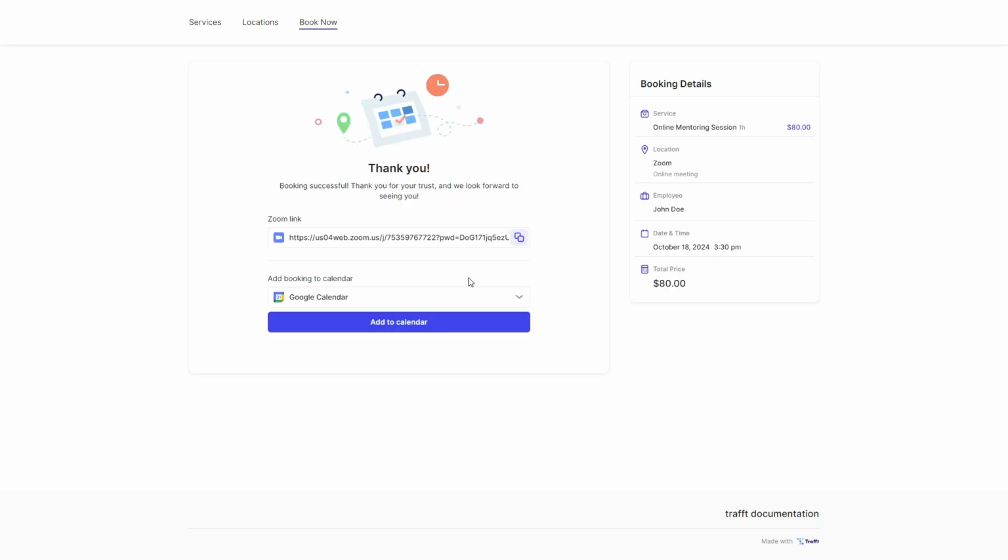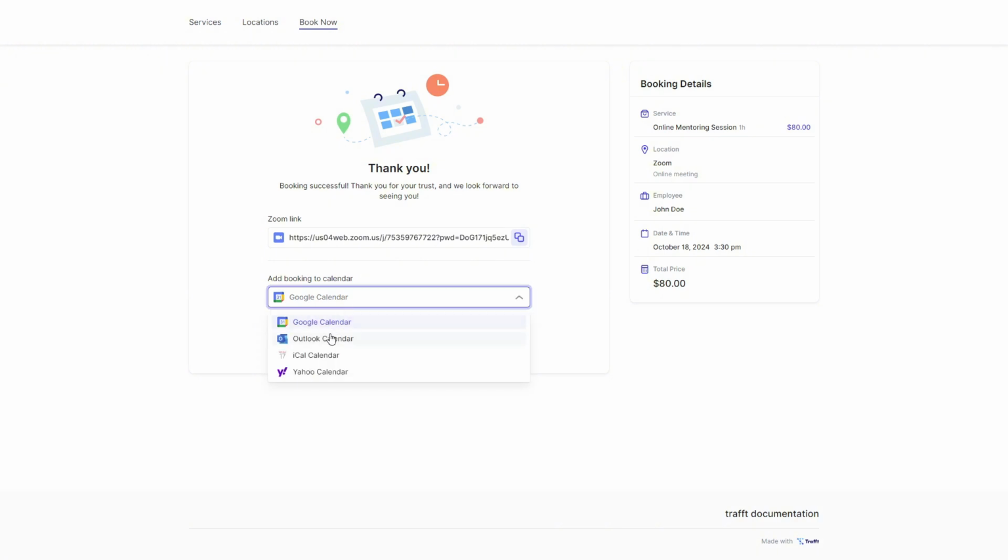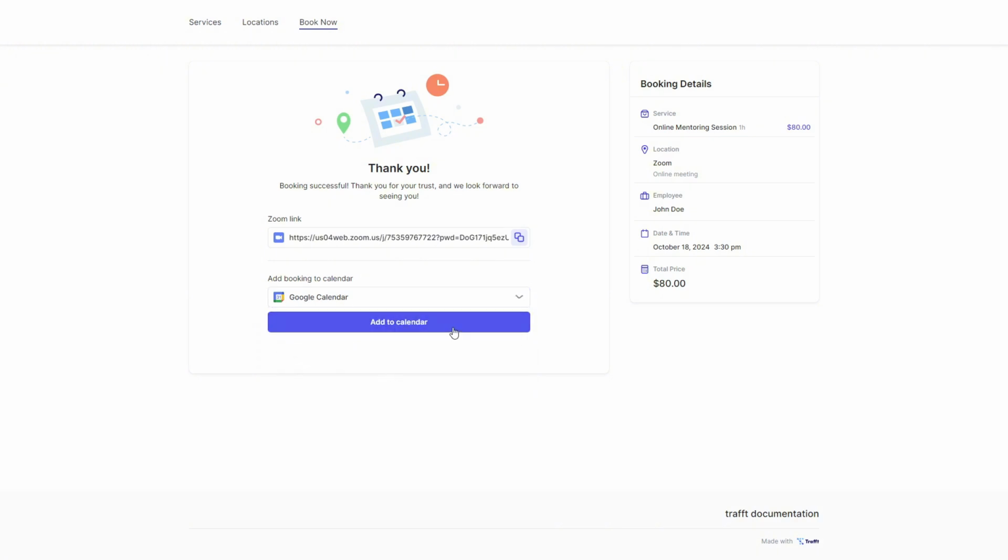In the confirmation screen, they can also see the Zoom link, so we made sure that Zoom link is mentioned in multiple places, hoping that they won't miss their appointment with you because of a lost link. They also have the ability to add their booking to Google Calendar, Outlook Calendar, iCal, or Yahoo.